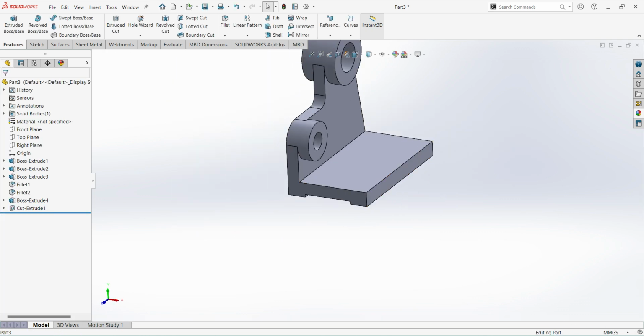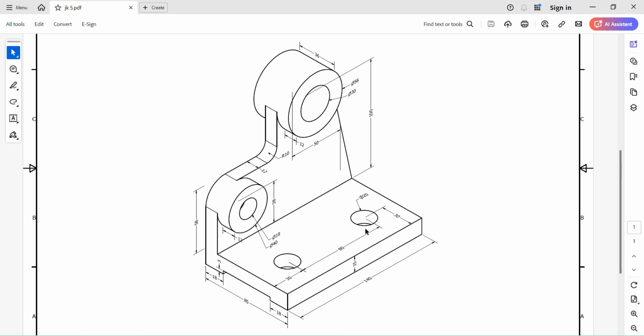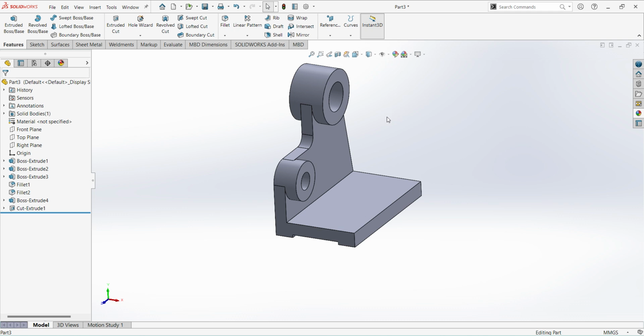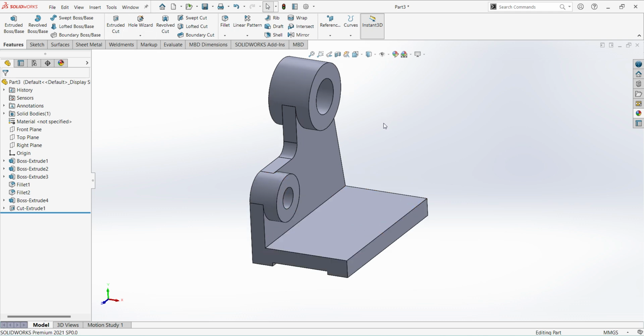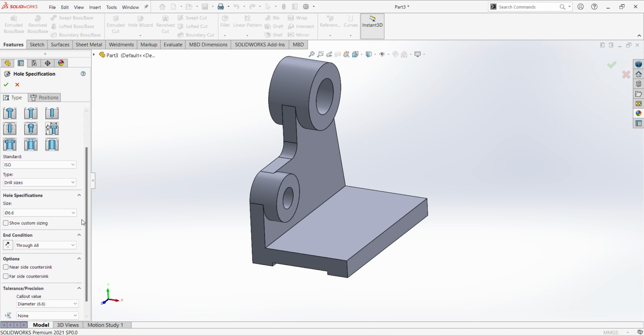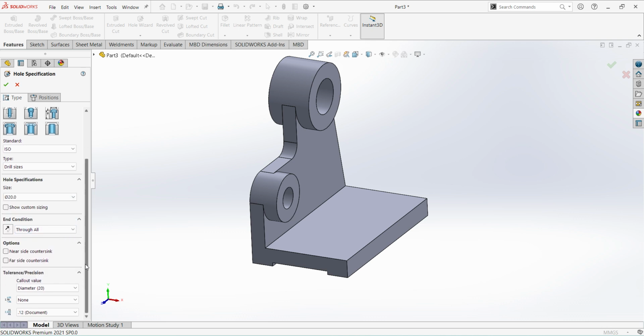Next there are 2 holes, diameter 20. This feature we can do in 2 methods. You can do with hole wizard and you can do with extruded cut also. I will go with hole wizard. Select the simple hole here. Drill size you can select here. The diameter of the drill is 20 mm. Here we need through hole.